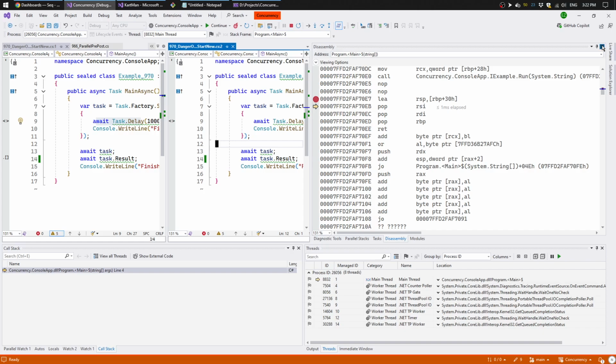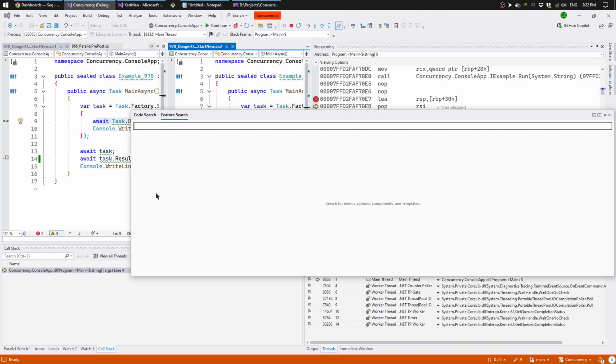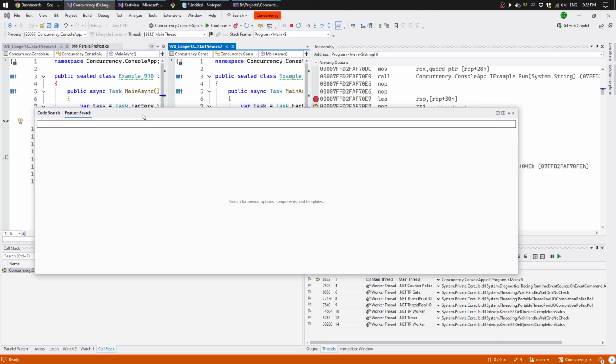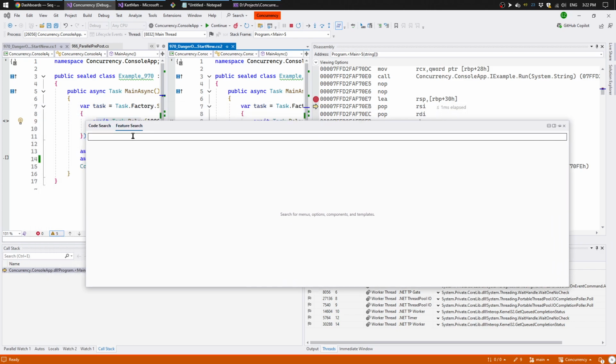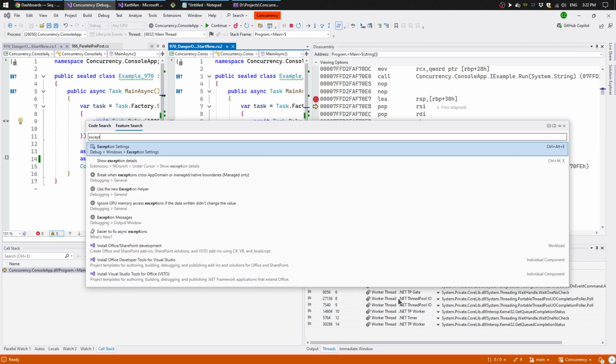Actually, yeah, there is another very cool feature of Visual Studio, which, as you can see by my futile attempts to find some stuff in these menus, is called feature search. So you can just press Ctrl-Shift-P, and you can search for any features that you want. For example, exception settings. Yeah, this is the window that I was trying to find.